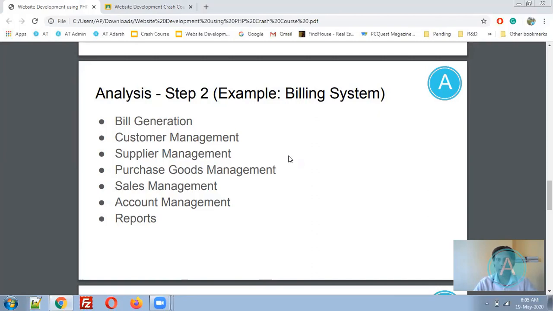Whenever you are getting the requirement or the title, billing system, at that point of time you will come up with this many points: bill generation, customer, supplier, purchase goods, sales, account, and reports.